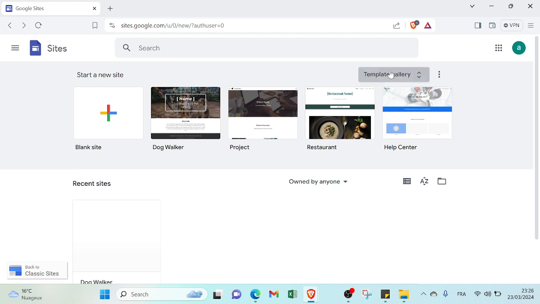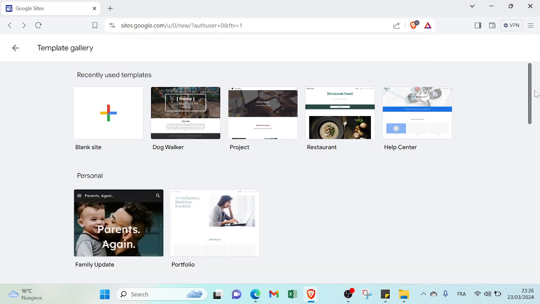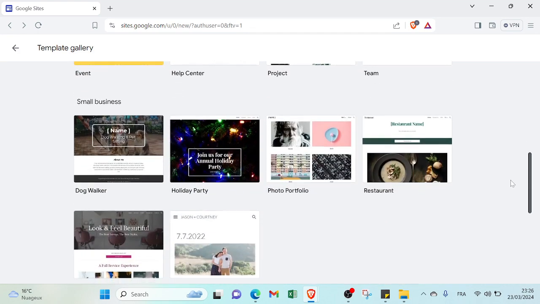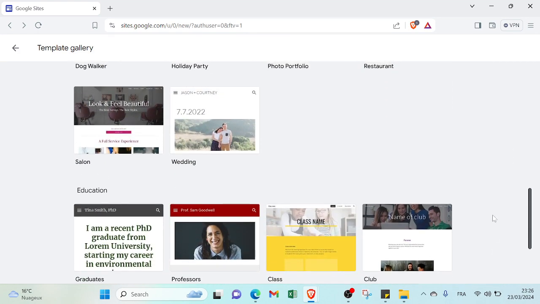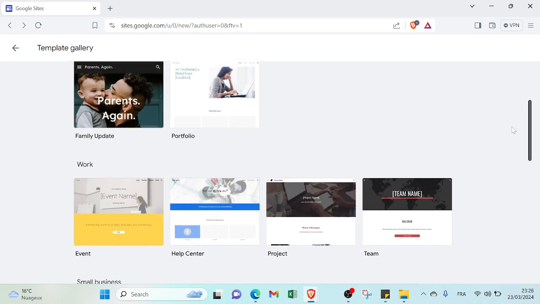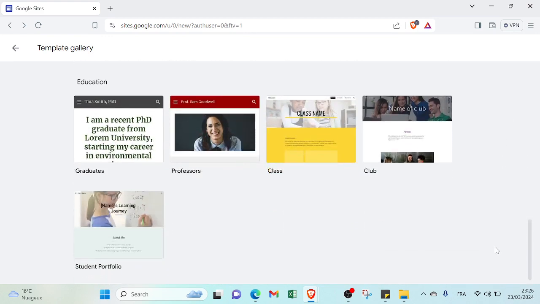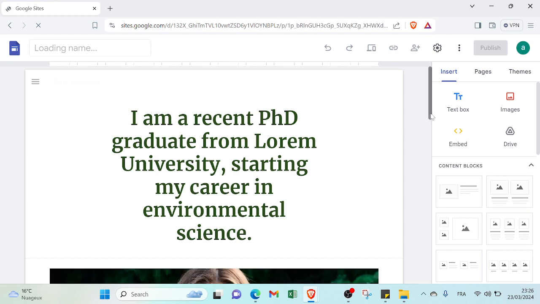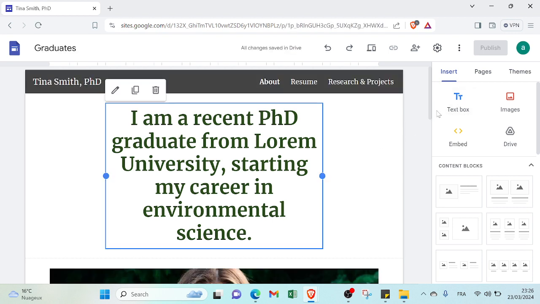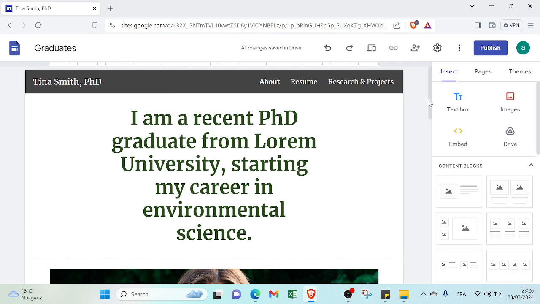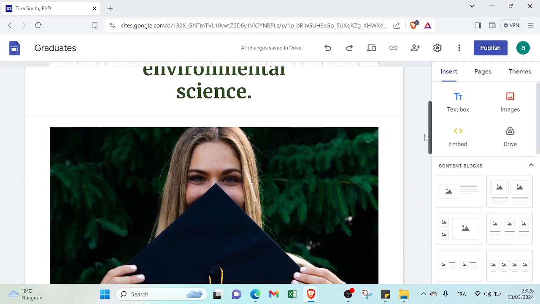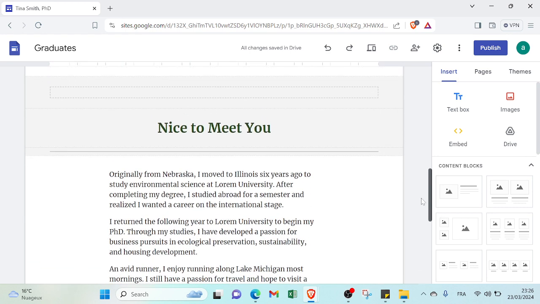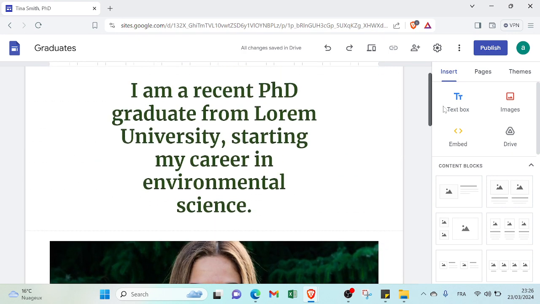You can just click over here and choose the template that suits the content and corresponds to your website requirements. Here we have various templates. You have education, personal templates. Let's choose one. For example, we'll choose graduate. As you can see, starting with a pre-designed template offers a range of benefits that streamline the website development process and empower you to create a professional, visually appealing website easily.